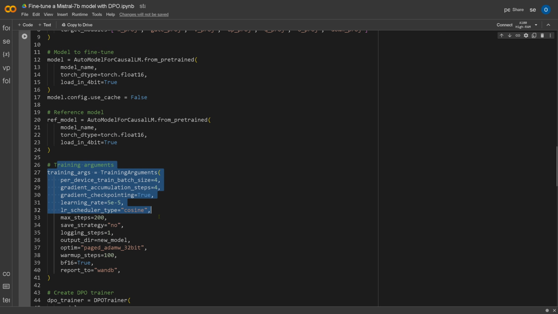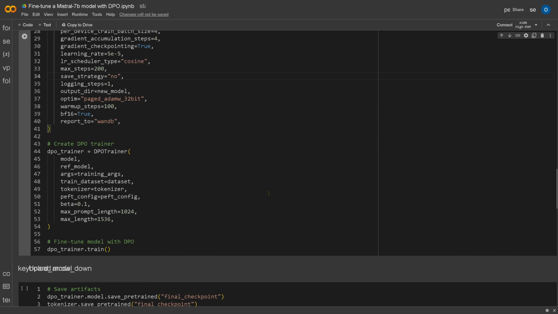Again, we have the training arguments: the learning rate, the output, the warm-up steps, everything that you need. And then it is exactly the same script that I just showed you. DPO trainer with your model that you want to train, with your reference model that you use to calculate the implicit rewards. Then you have a beta. Beta is nothing else than a hyperparameter of the implicit rewards, the maximum length, the maximum prompt length that you want to define. And your command is dpo_trainer.train.